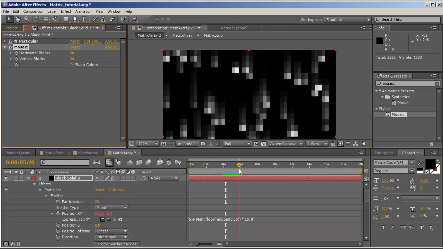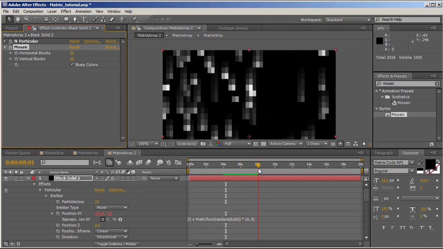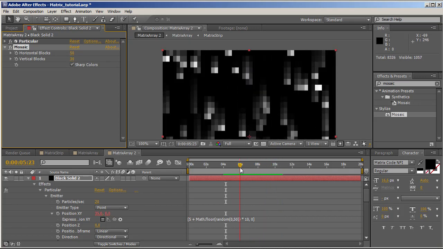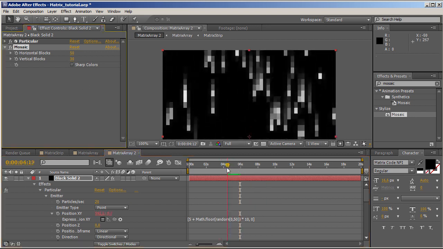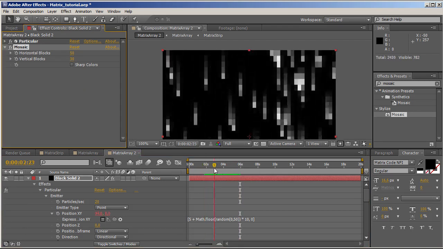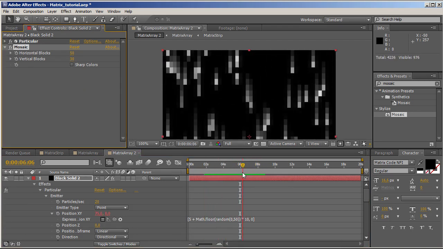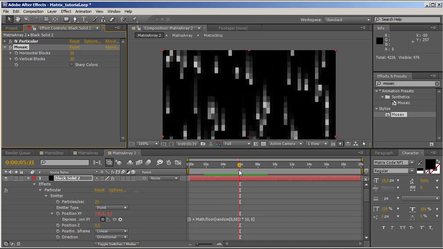Okay, this is somewhat the look that we're after, but I'm not really sure if that's exactly it. So maybe turn off sharp colors. Okay, that's better. Okay, you know what? After all, I think this is going to work.